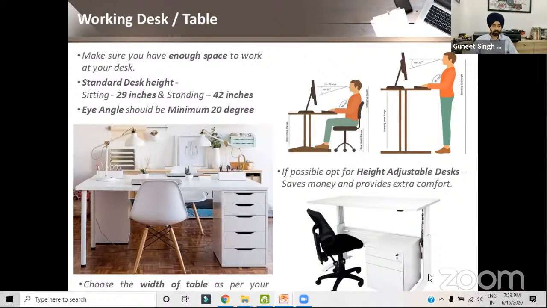Now, in today's time, there's an option for height adjustable desks as well. In this case, they can offer you two setups in a single desk, which is a sitting setup and a standing setup. They can be manual or they can be automatic, hydraulically functioned as well. It saves you money and provides extra comfort in this case.